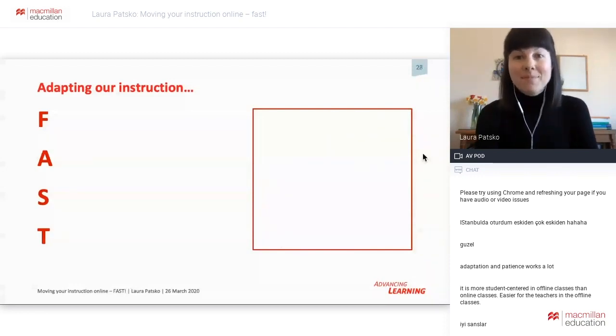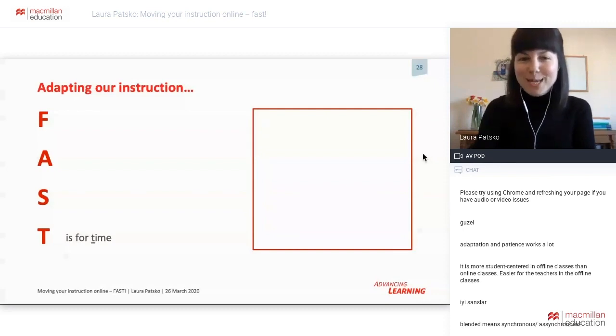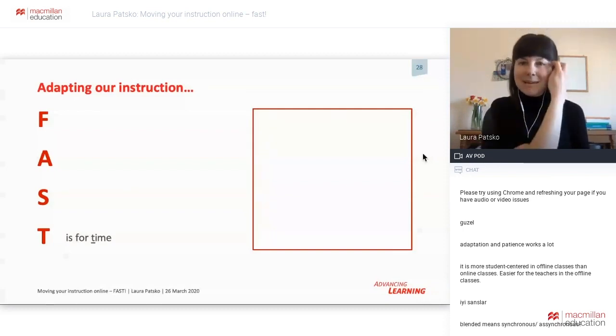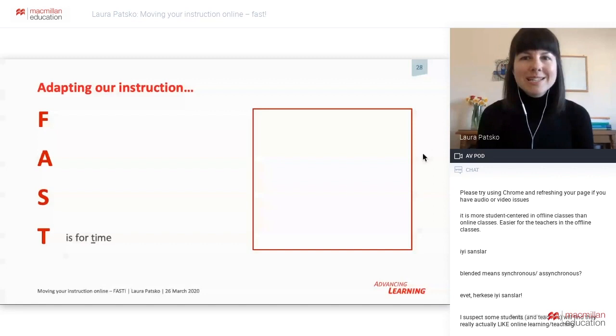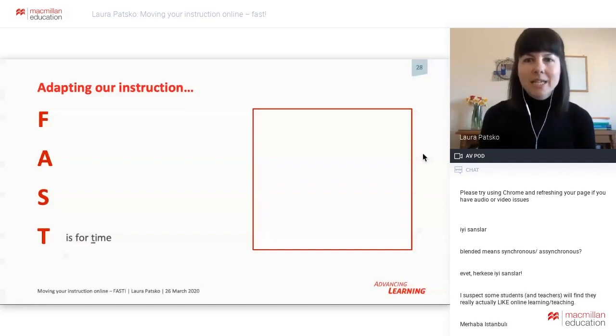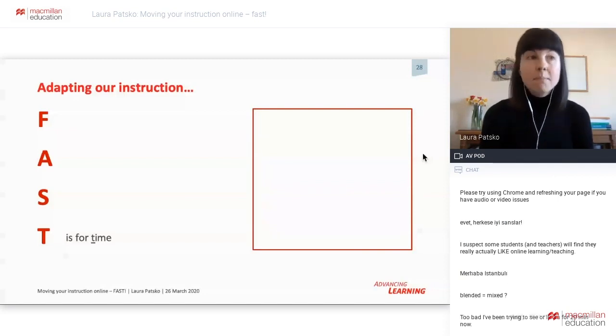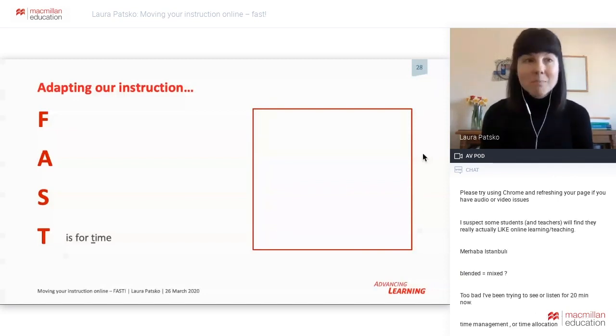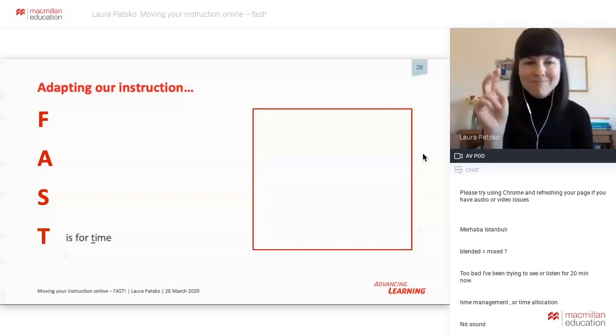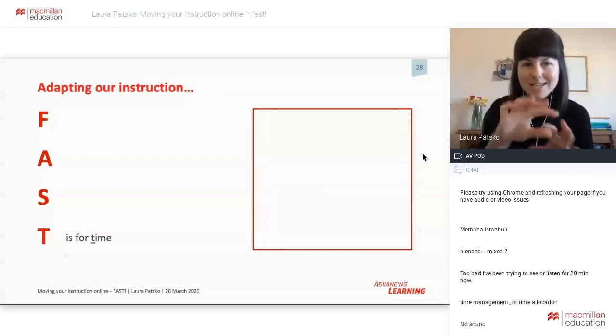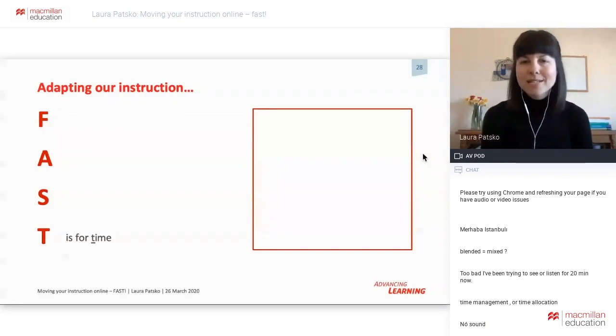And finally, the T is for time, not for technology, as you may have been thinking. Time and timings. Time operates quite differently in online learning. For example, activities can take longer to set up if we're teaching a live group class. Maybe we want students to work in pairs, but first we have to put them in separate breakout rooms so they can be in their own private area to do their discussion.